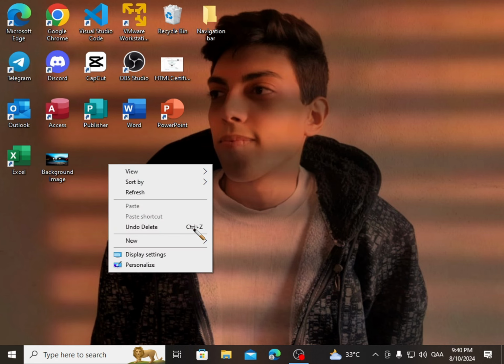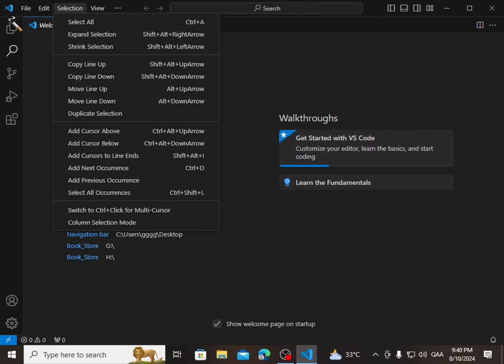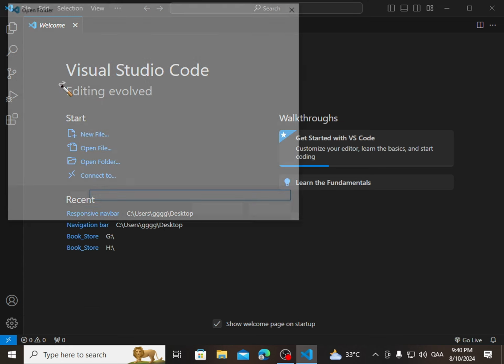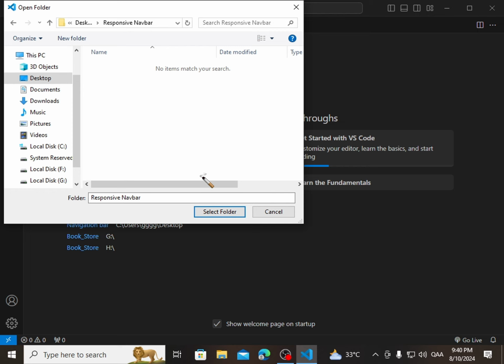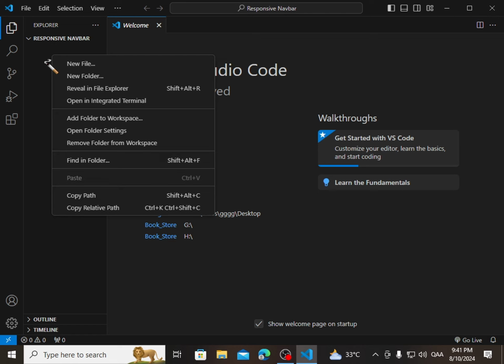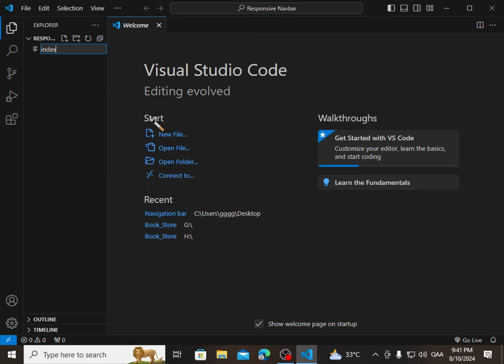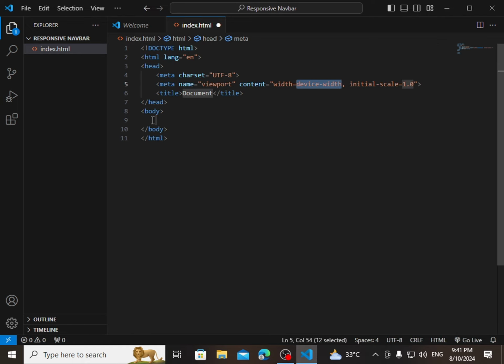The first thing we will make is the folder, and we will name it responsive navigation bar. Then open your text editor. Click on File, open folder to choose the Navbar folder. After we choose the folder, click on Select Folder. Right click here and choose New File. We create our HTML file, and as usual we write index.html. Then the exclamation mark to make the basic HTML structure. The title will be Responsive Navbar.